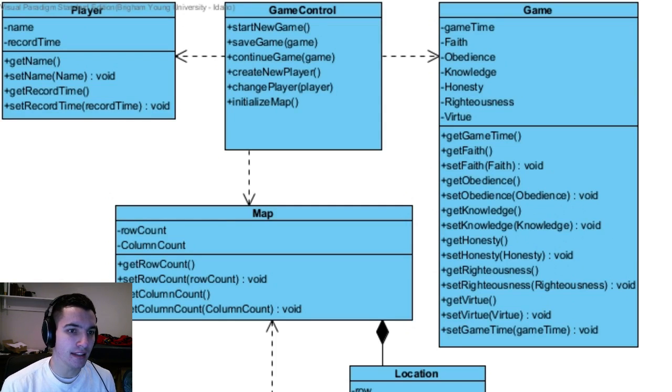So what that's saying is the game control class is dependent upon player, game, and map already being created, or not created, but already being defined. Someone can create a map, player, or game object that will allow them to then use those objects to use the game control. So for instance, in game control, if you tried to do a start new game and you hadn't defined a game class yet, you wouldn't be able to do it. The program would be like, I don't know what start new game is. I have no idea what that is. So those are dependent upon player, map, and game to be predefined.